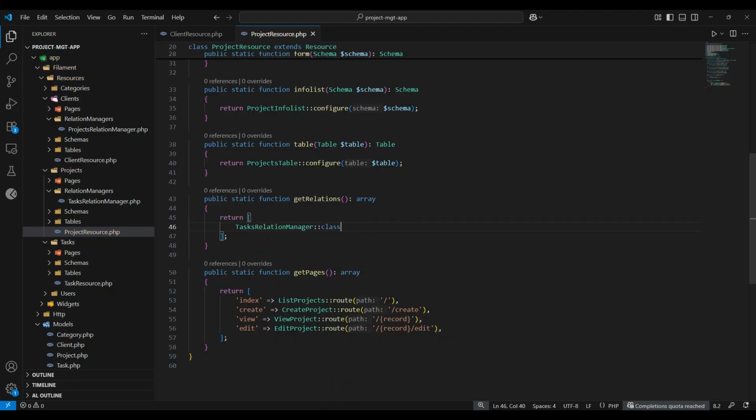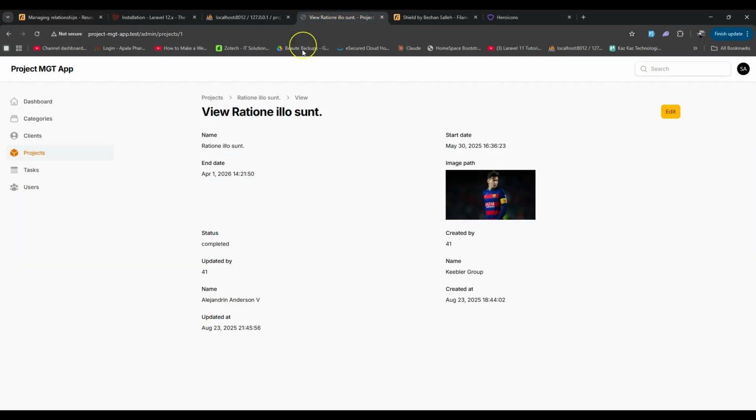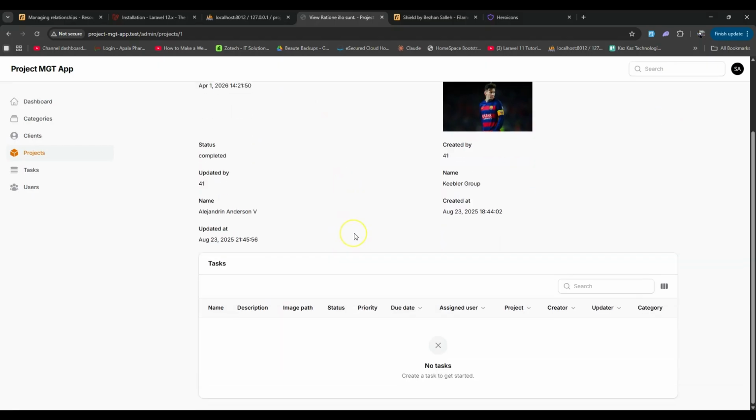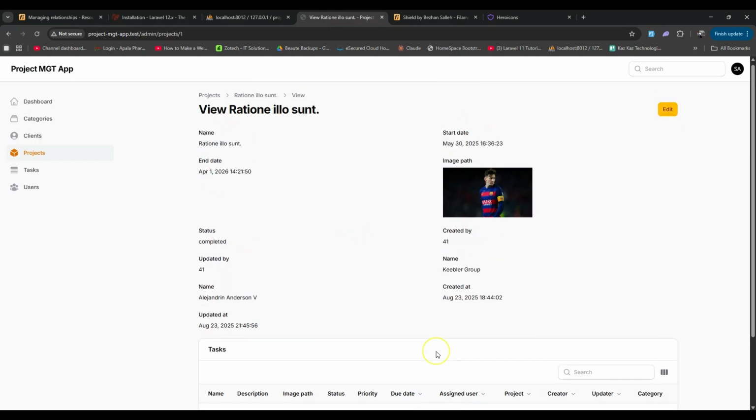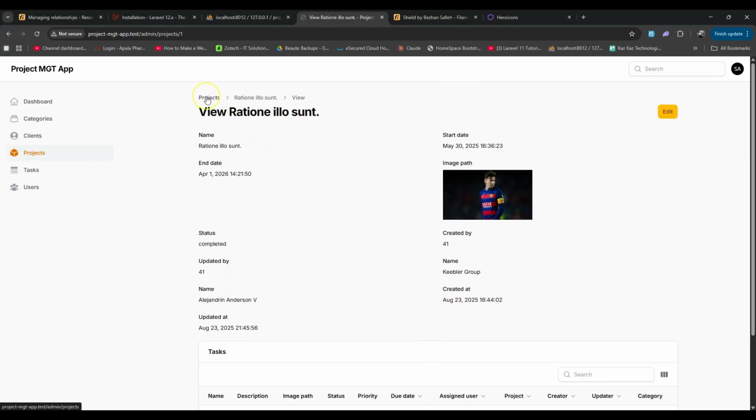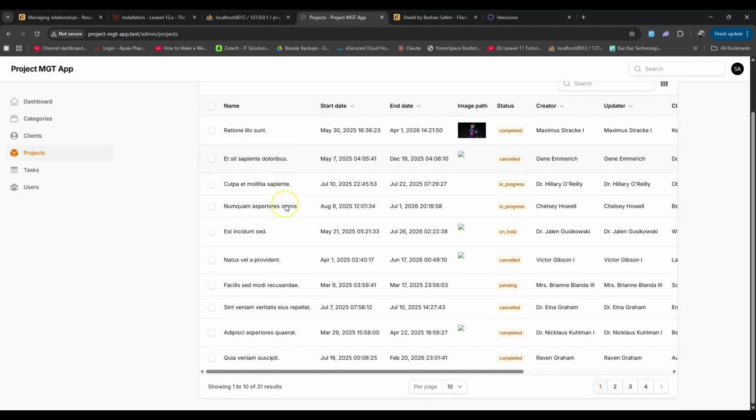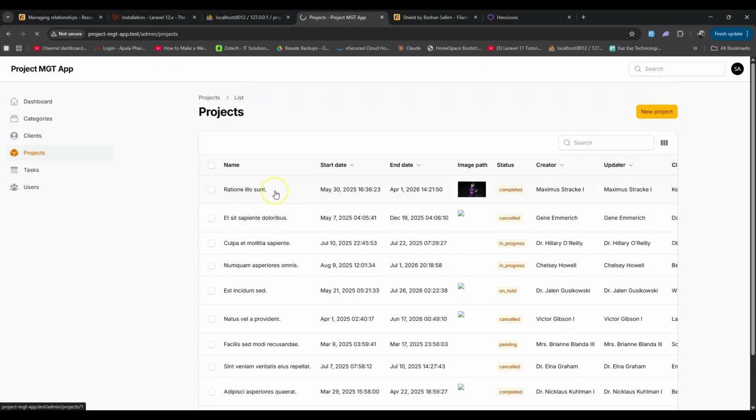Okay, so now let's go back to the project. We want to see all the related tasks to this particular project. So let's refresh, and down here you can see it is loading, and there are no related tasks. So let's go back here, and if there are no related tasks, you can just create it from here.